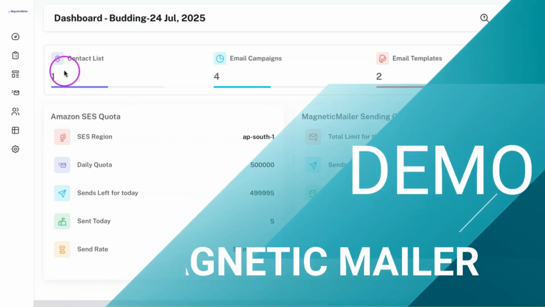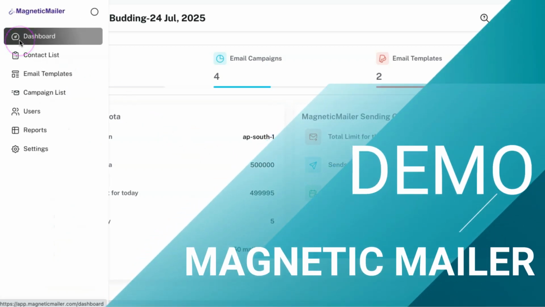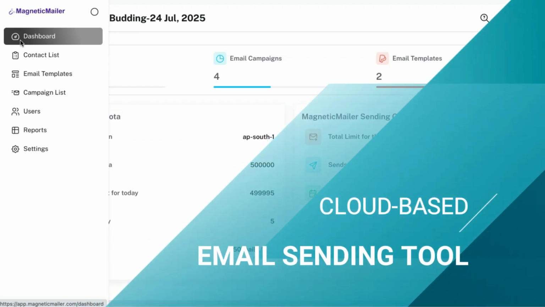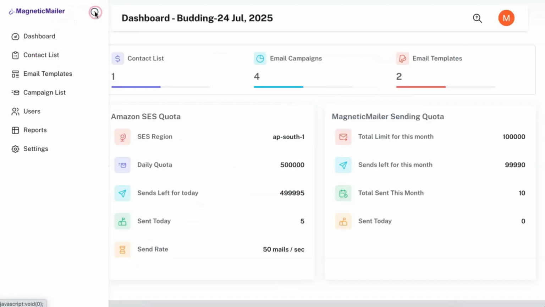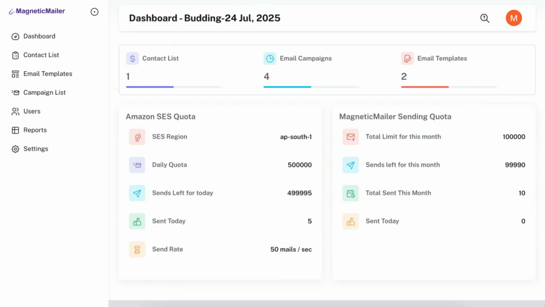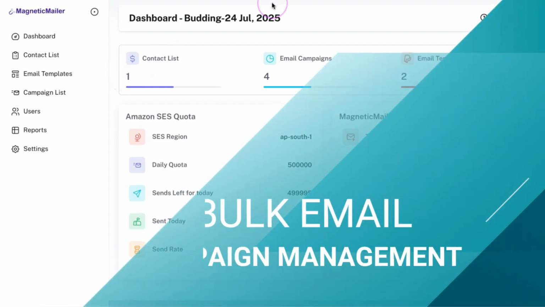Here is a complete demo of MagneticMailer email sending software. This is a cloud-based email sending tool, and you can use email API providers like Amazon SES APIs, SendGrid APIs, Elastic Email APIs for sending bulk email campaigns.